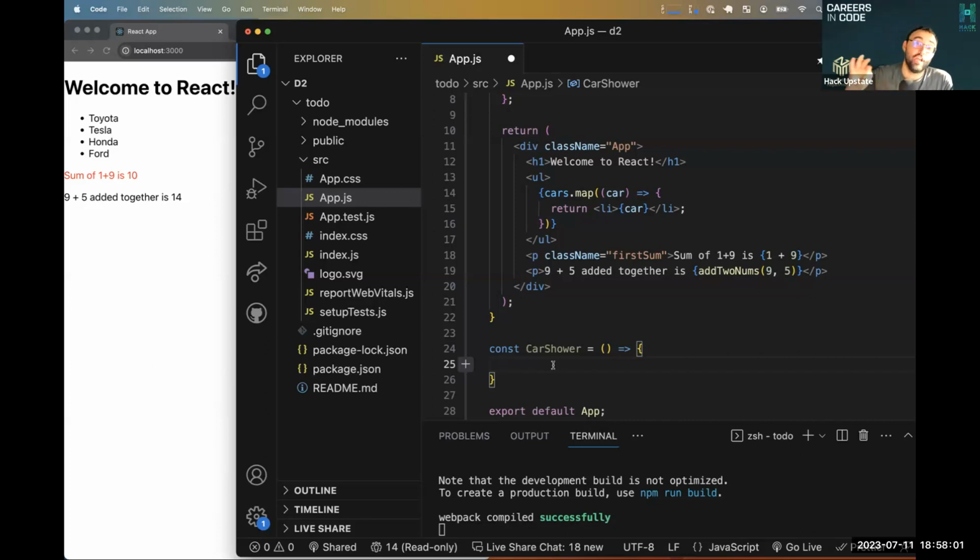There are actually other ways of making a component other than a function. However, functional components, basically making a component by making a function, is the de facto way of making components in React. Yeah, CarViewer would be a better name, but I'm already too far down this path, so I'm just going to stick with it.